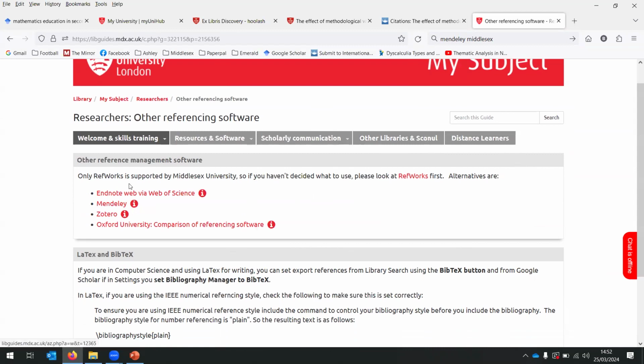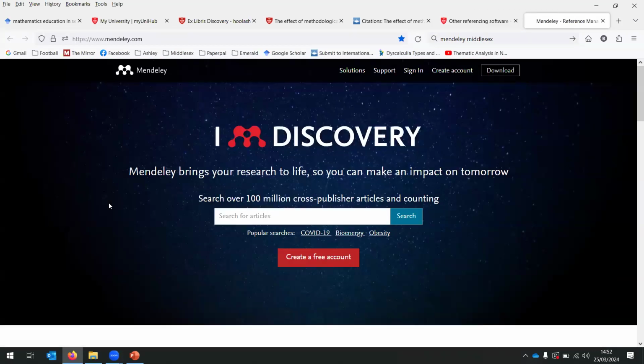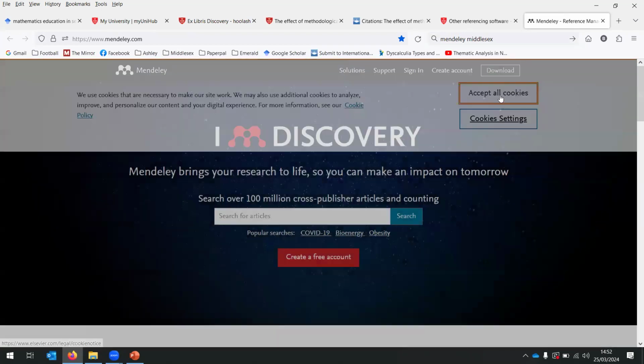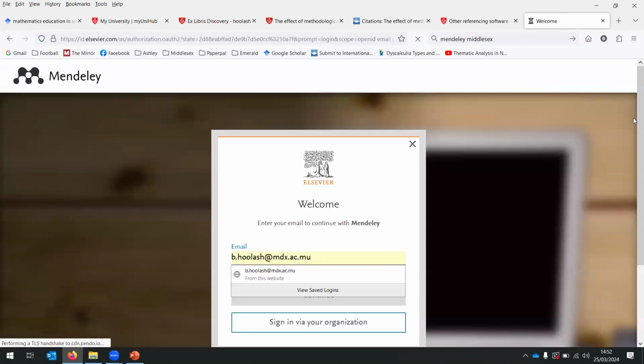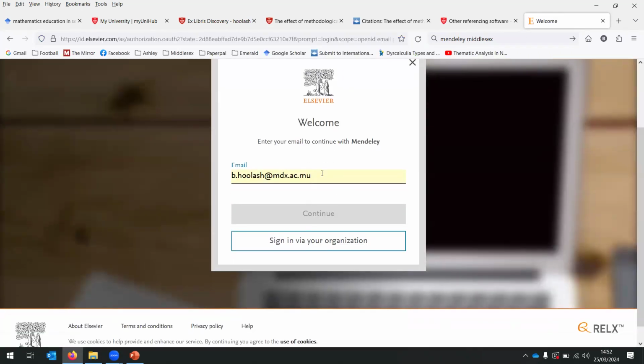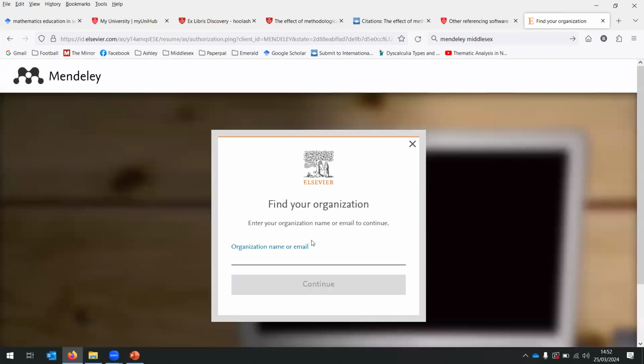If you click on Mendeley, as you can see, we have Zotero as well, and so on. I'm just going to talk about Mendeley now. So click on Mendeley and accept all cookies, sign in. I reckon mine should be, no, it's not. So I'm going to delete this, right? So I'm going to sign in via my organization. I'm going to write either my Middlesex University or directly my email, UK email.